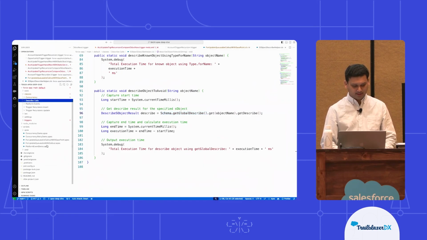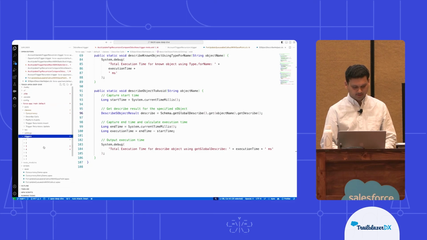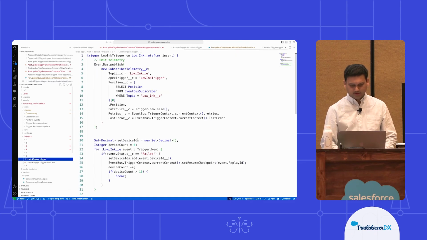So here I am in a platform event, and just like you can create triggers on everything, you can create triggers on platform events too. So this is a simple example that I've built together.